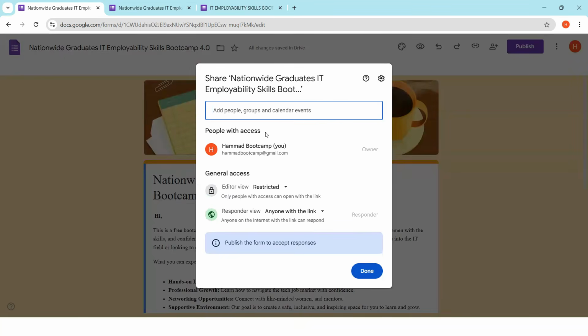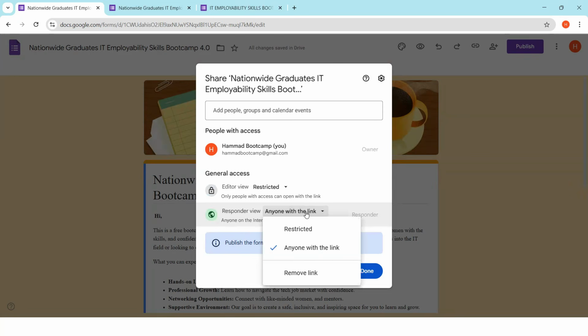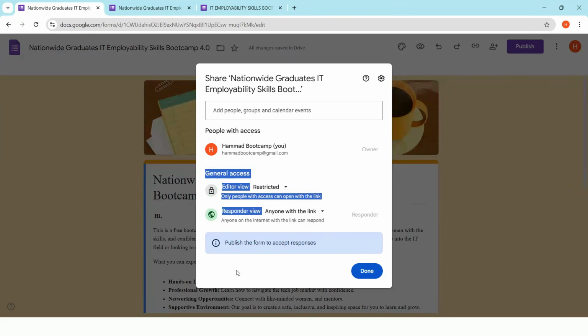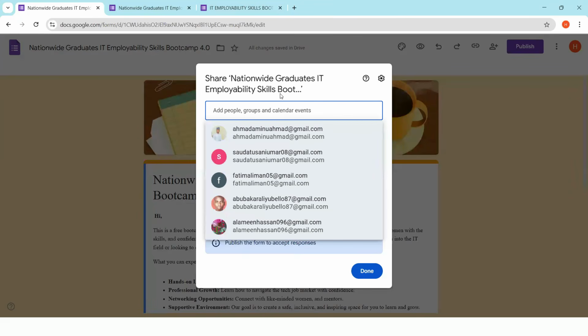There is something when you click on that share: you see this responder view. Leave it for responder view. Don't touch anything here. Anyone with the link should be a respondent. Please don't touch this. For the editor view, don't touch any of this. This is all I want to tell you about. Just leave it like that. You add our email.